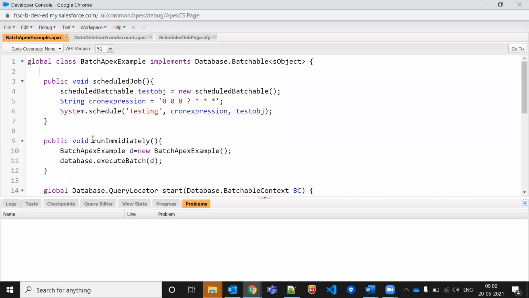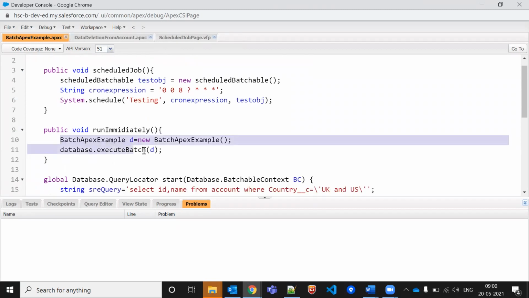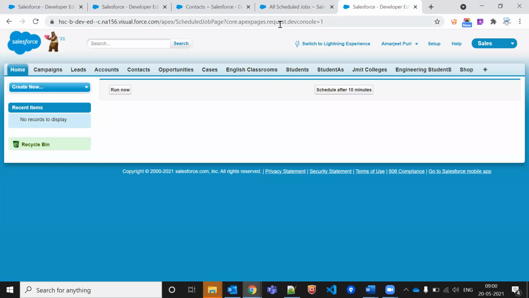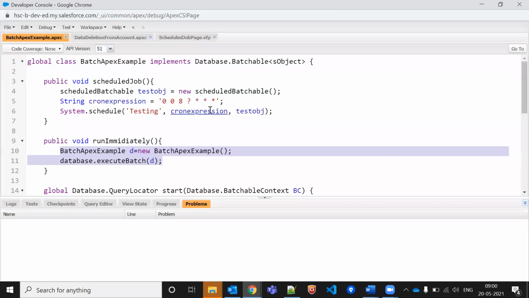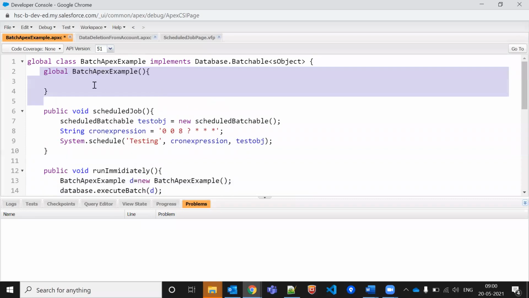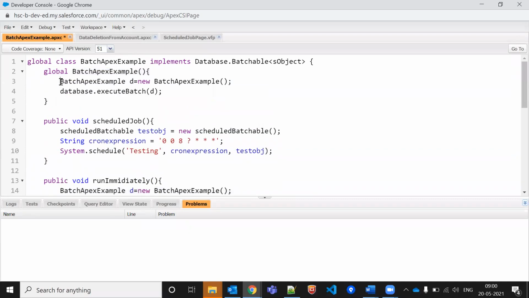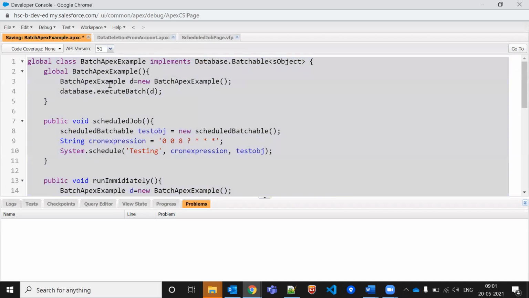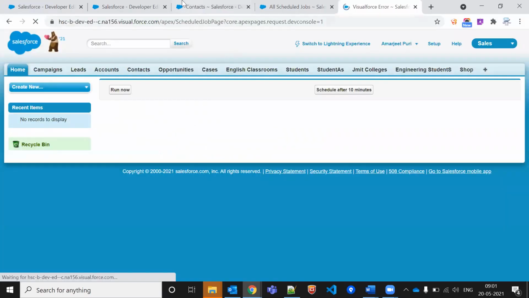And if someone asks you to schedule these things so that it runs automatically, not even after clicking on a button, but once your page is loaded, then it should run. How will you do it? We will directly call these things inside the constructor, because once my class is called, the constructor will automatically be called, and then it will run. So let me just show you.